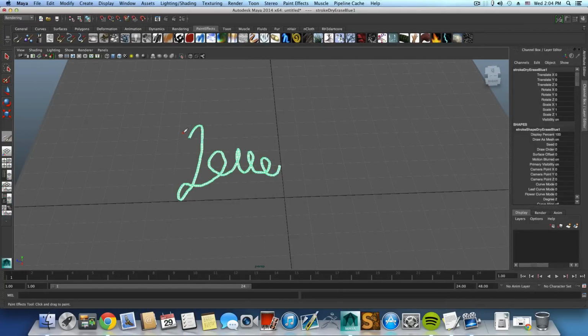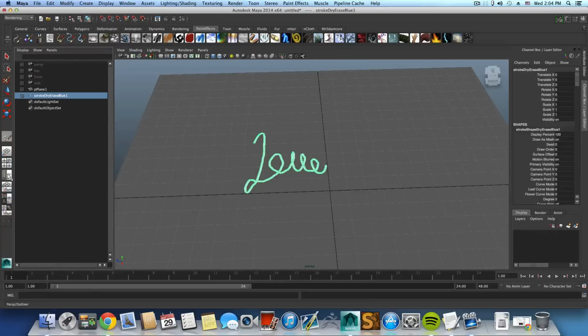Now, after we've done so, we want to open the outliner. Okay, this is the outliner, this icon here, and here we can see the stroke. It's because it's selected, it's also highlighted here.